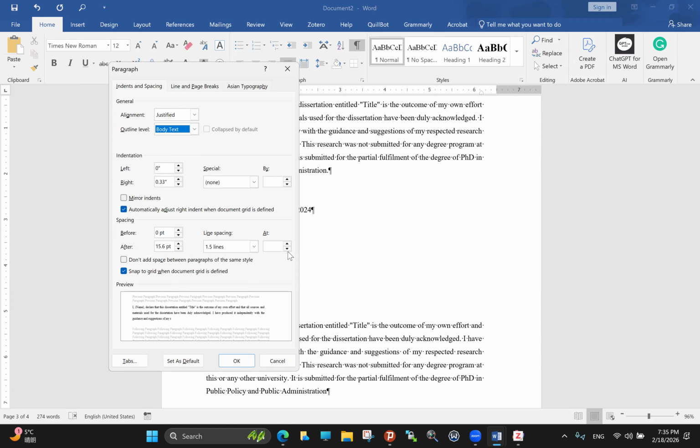Please, can anyone help me? Where can I find first line indent? Yes, under special. Wow, I think I'm getting old.